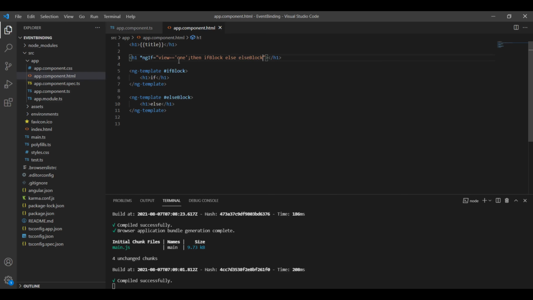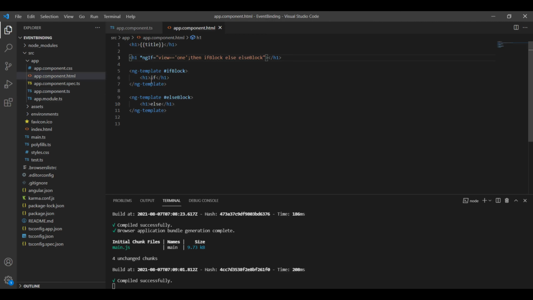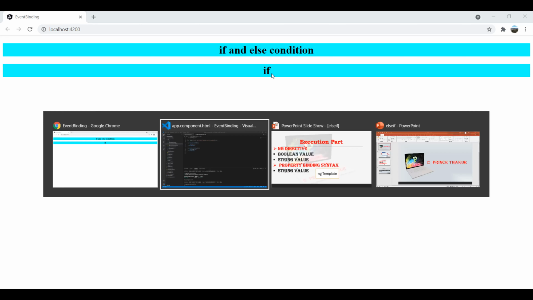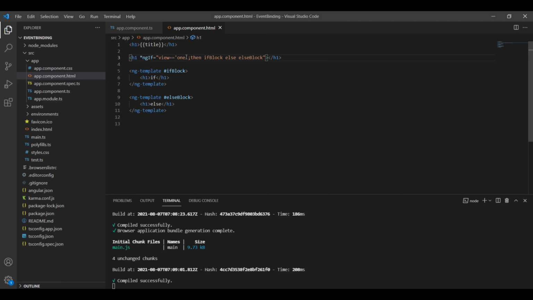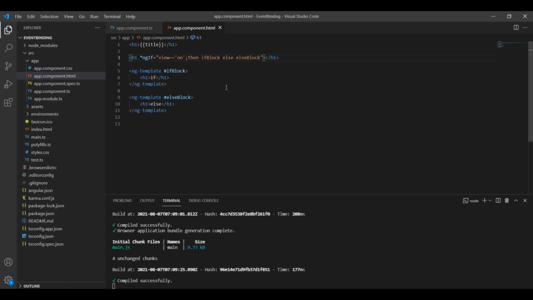As of now, the value of our view variable is 1, so control should come inside our first ng-template. Let's see what's the output. Yeah, it's coming accurately. If the value of view is not equal to 1, then control should come to our second template, that is the else block. Let's see what's the output for it. Yeah, it's coming correctly. Now this is a basic, simple example for if-else condition with the help of the ng directive.